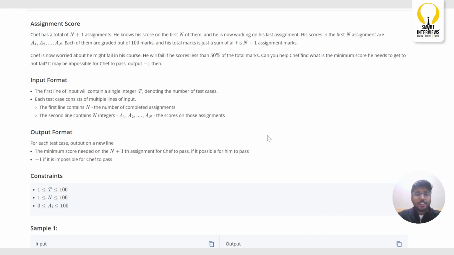Each of them is graded out of 100 and his total marks is just the sum of all his n plus 1 assignments. Chef is now worried he might fail in his course. He will fail if he scores less than 50% of the total marks. Can you help chef find the minimum score he needs to get to not fail? It may be impossible for chef to pass, so in that case we have to output -1.